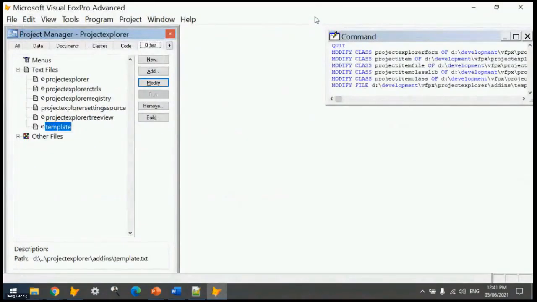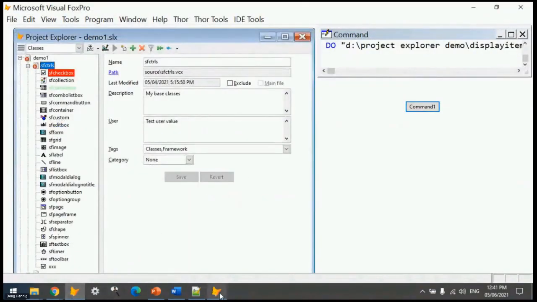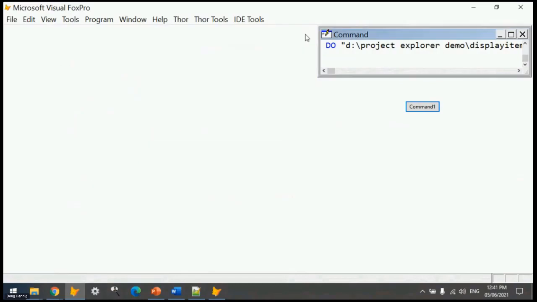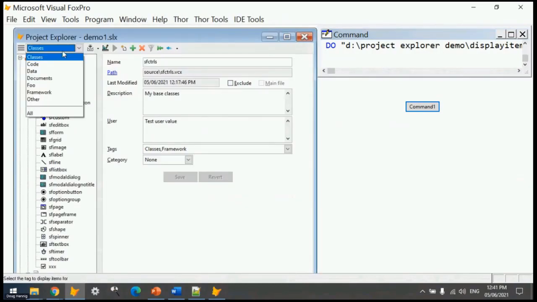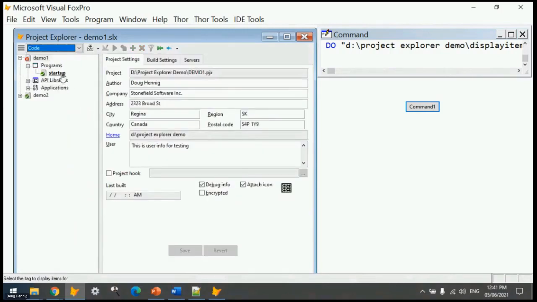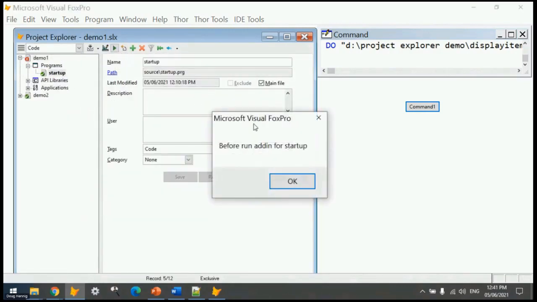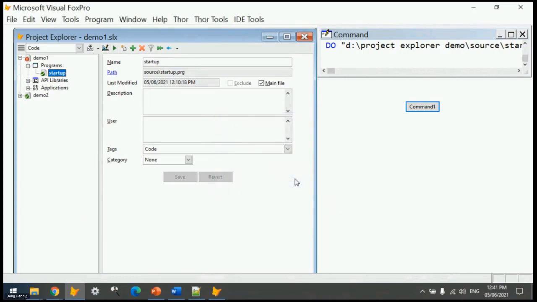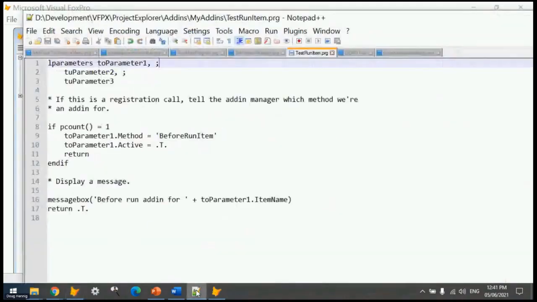And let's go back to here. Now, the way that the add-ins are registered is when the Project Explorer is opened. So let's close it and just reopen it. And now let's go to our program, this program here, and let's run it. Here's our add-in firing first. Before running it, it displays the message box, then it runs the program. Okay, so that's one example.